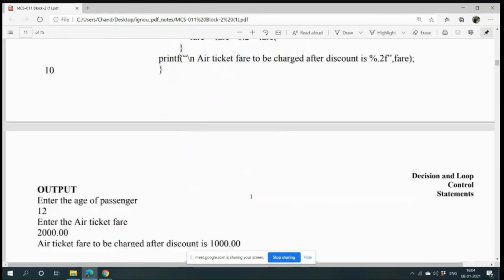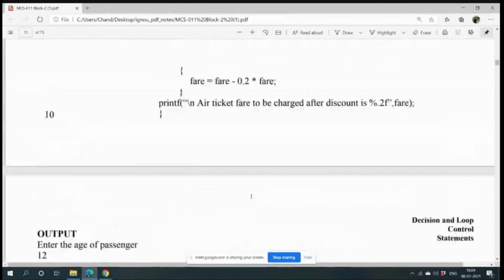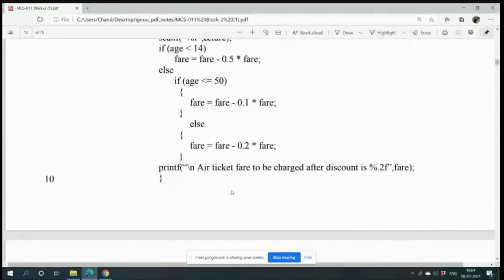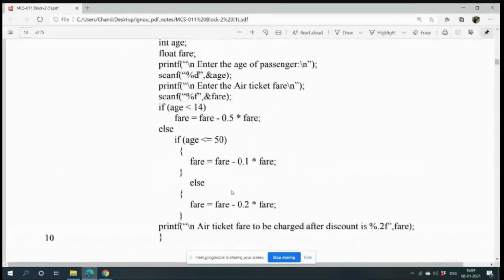Yes, ma'am, I have a doubt. What is the fare used for? Fare means ticket fare, the cost. Fare means what is the cost of the ticket. Depending on your age, your fare will be changed.